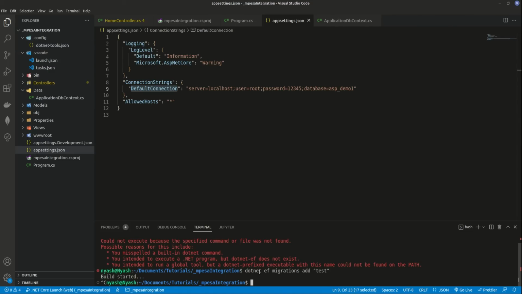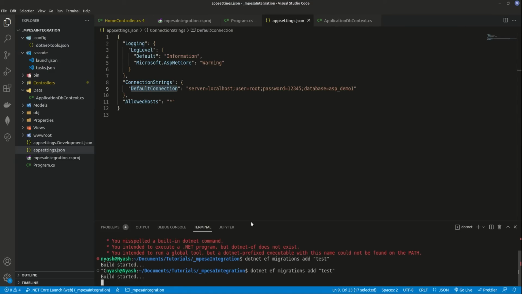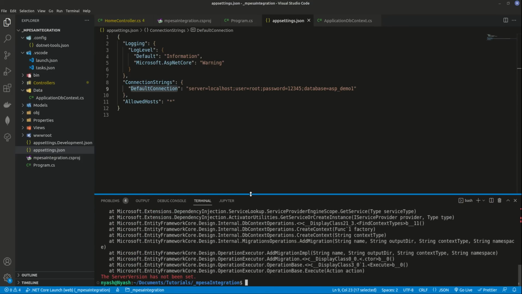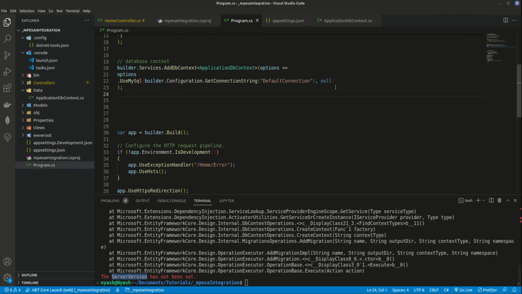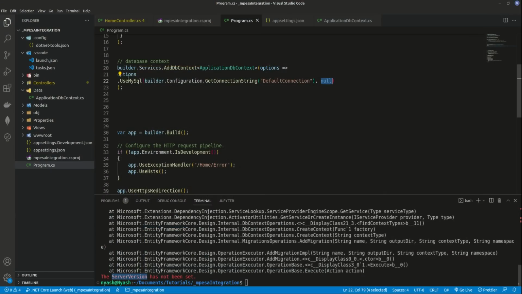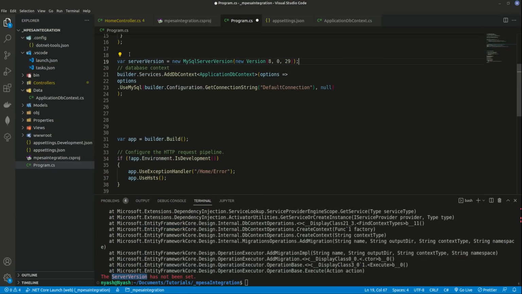So if we do now dotnet ef, add the migration, you can see build succeeded, but we have a problem with server version, that is the MySQL server version, which is what we put null here. So maybe I can just go back here and copy this and just use it here. So we'll get rid of that error. So here, and then I'll put server version like that and run it again.